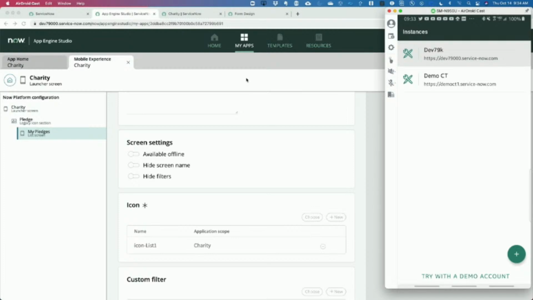And my phone likes to be very slow when I pull it off of the charger. So let's try that again. Always during demos. There we go.